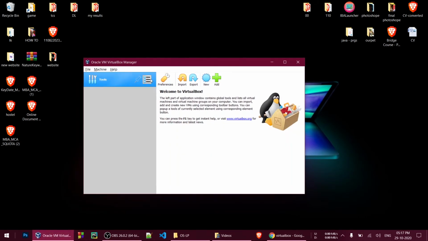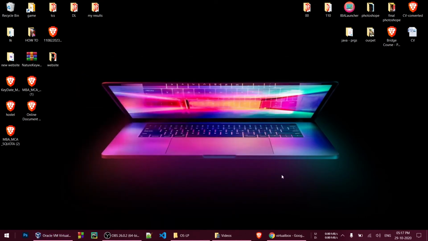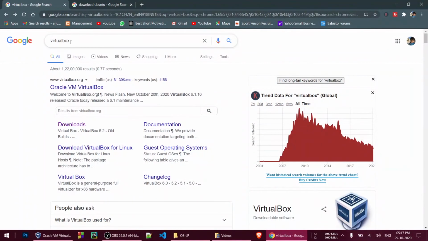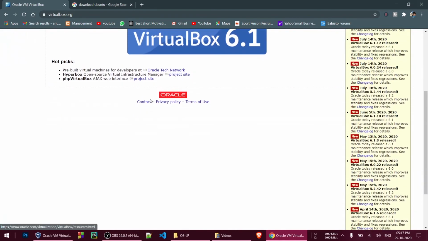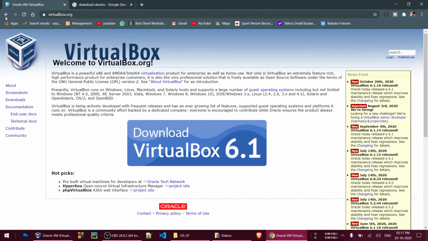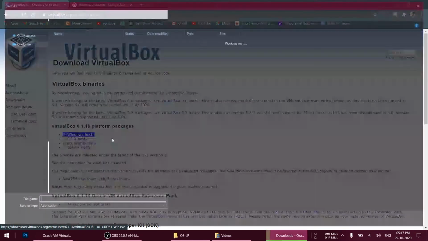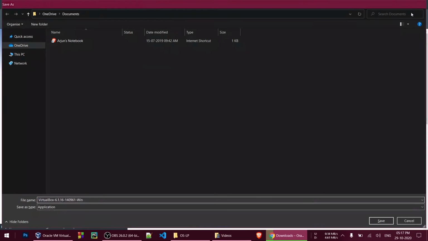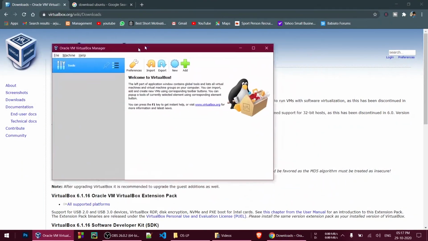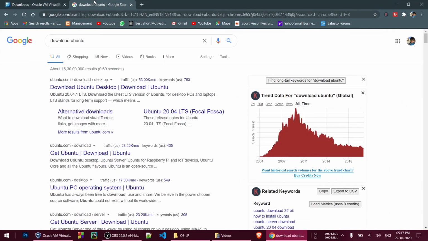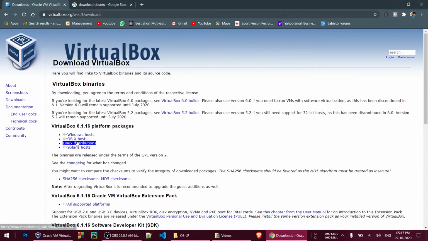So here is my VirtualBox virtual machine. You need to download VirtualBox. Here is your Oracle VM VirtualBox. Click here, download, Windows host. I have already installed my virtual machine, so here it is. You need to download and then install VirtualBox. The steps are so easy and simple, so you can install it easily.